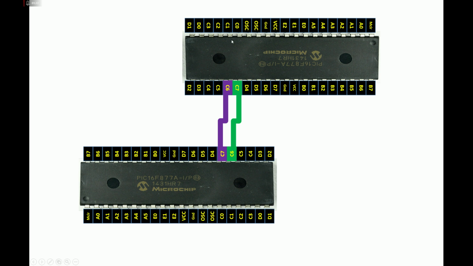Now, one more thing is necessary. Only two wires are required for the UART communication, but we also need another wire, that is the ground. Ground of both the microcontrollers must be common, else our communication may work but may have certain errors. If the ground is common, there will be no error. So this is necessary.